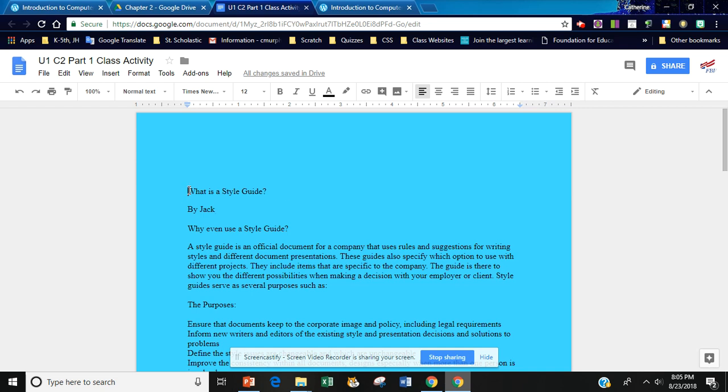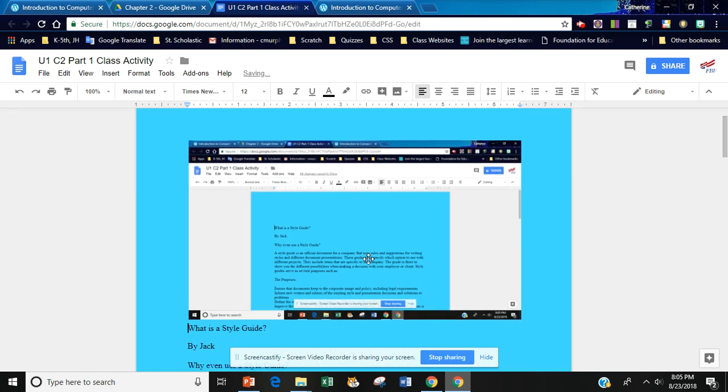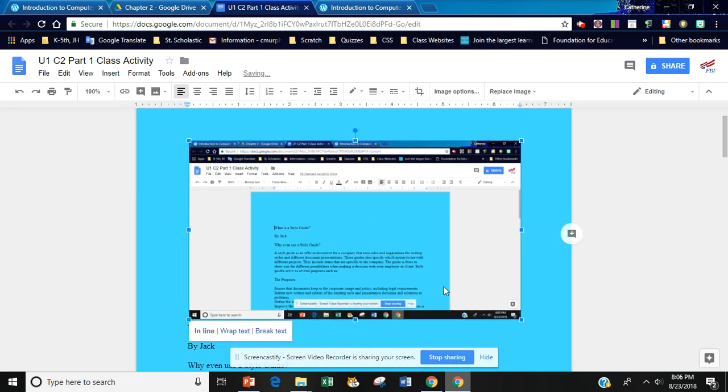We're going to add an image here, but how we're going to add our image is we're going to take a screenshot. So if you look on your keyboard in the top right corner, in the very top row, you should find a key that has the print screen. You're going to hit it once. We're going to put our cursor in front of what is a style guide, and we're going to do Control V as in vegetable. If you can see, I have just put in an image.